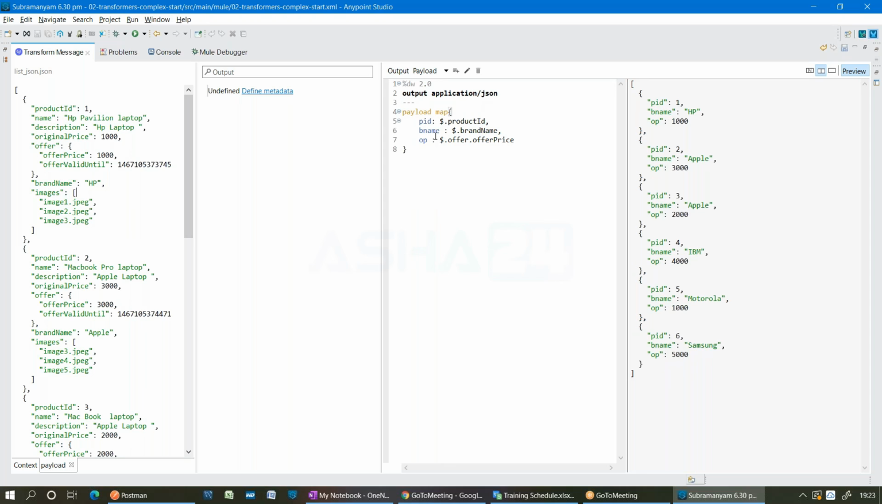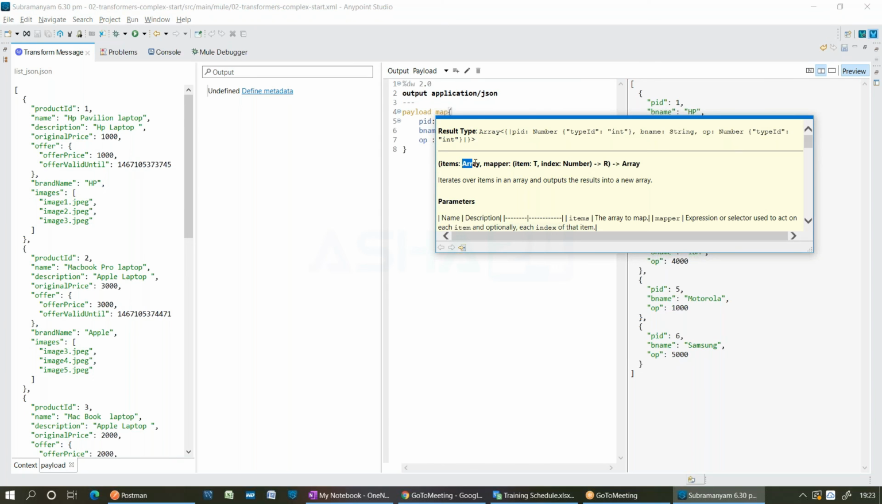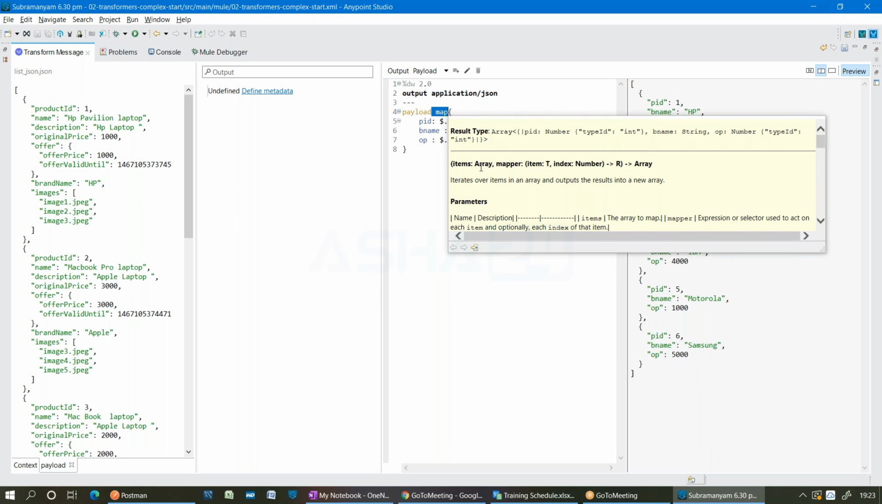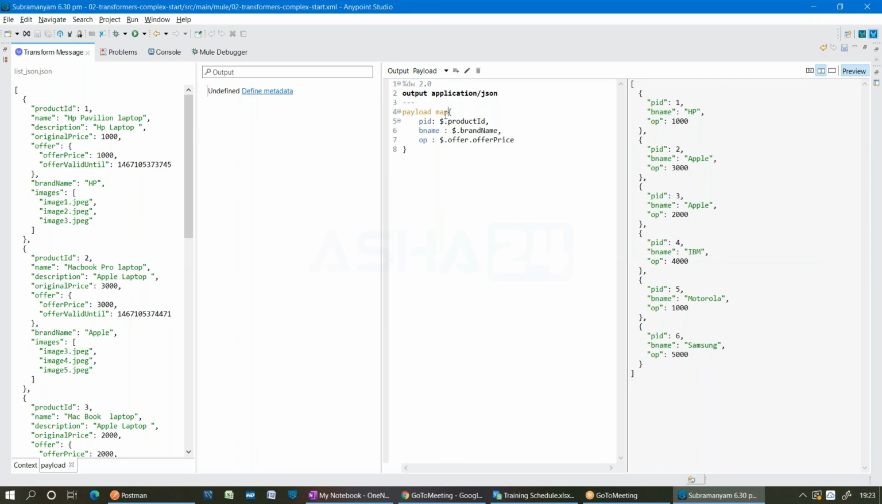Got it here? So one function I used. What is the function called? Map function. If I hover the mouse onto the map, what is the first argument type of that map function? Array. In DataWeave, we can write the first argument on the right side of the function name. Normally, how will you write a function? This is the format: first argument, comma, second argument. In DataWeave, we can write in this format also. The first argument can be on the left side of the function name.